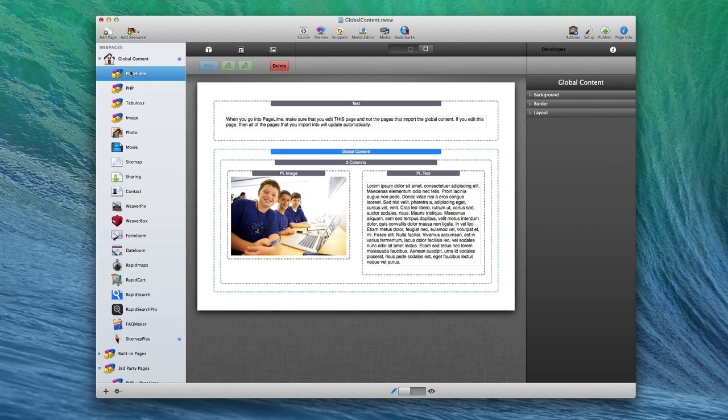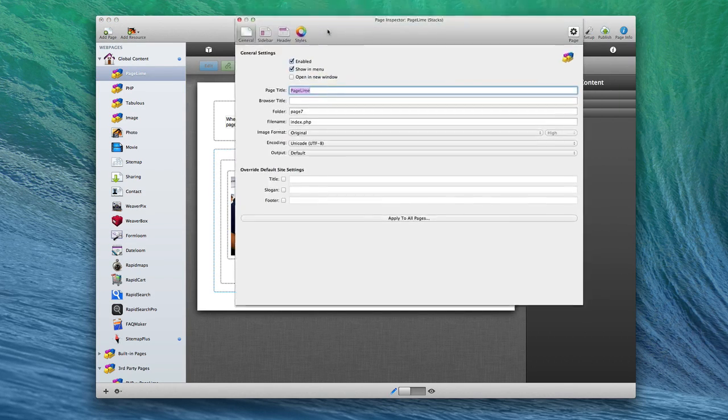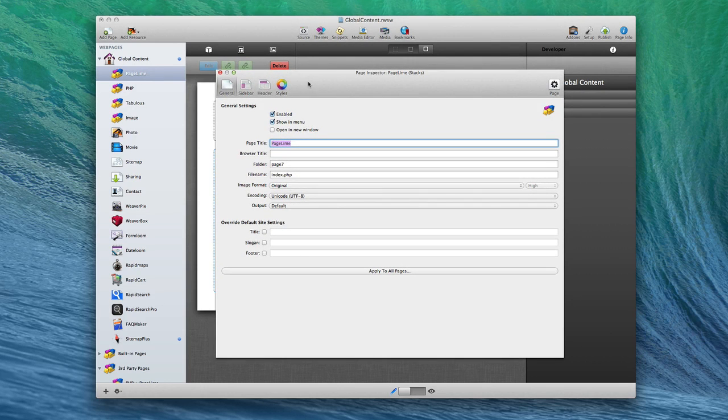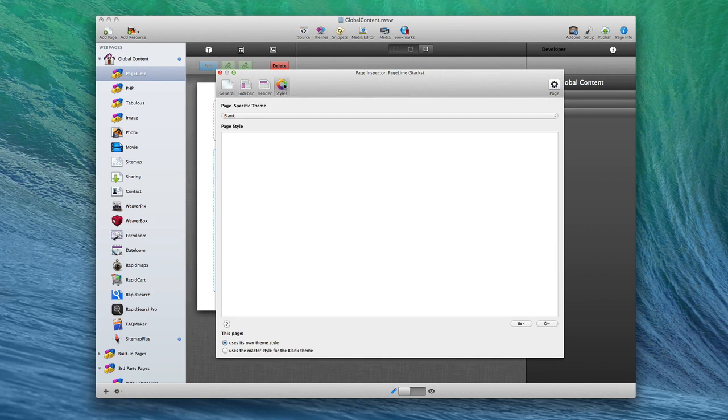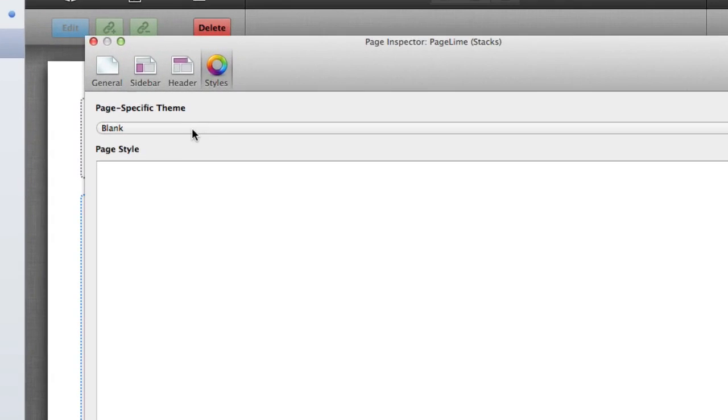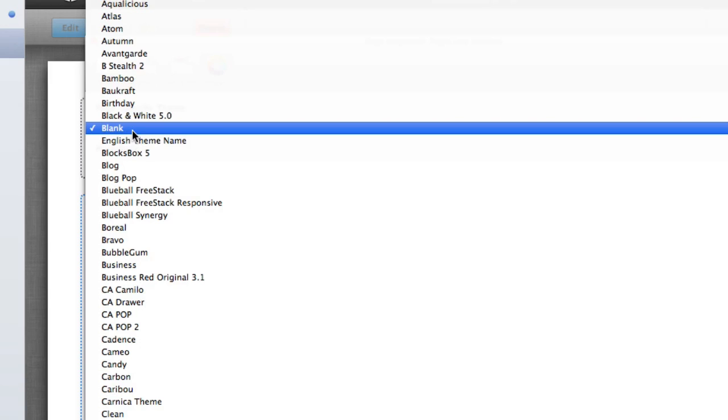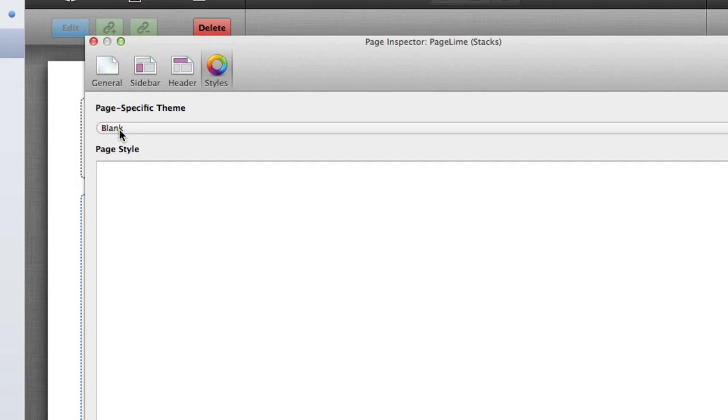Let's just go to this particular stacks page here, this page line page, and I'm going to go to page info. And then I'm going to go to the styles tab within my page inspector. And you're going to want to make sure that the page-specific theme is set to blank. Okay? Now, this blank theme has absolutely no styles associated with it. It is a very minimal blank theme. You can't do anything with it.